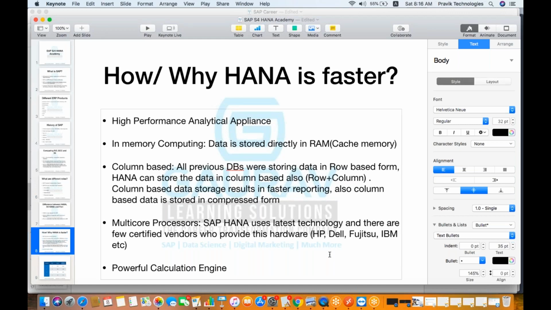How much RAM is required, how many multi-core processors are required, all those things are already specified by SAP, and based on that, they have certified that these are the vendors who are actually providing that system. Again, it is not within HP. I'm not saying all the systems from HP are supported, or all the servers from HP are supported.